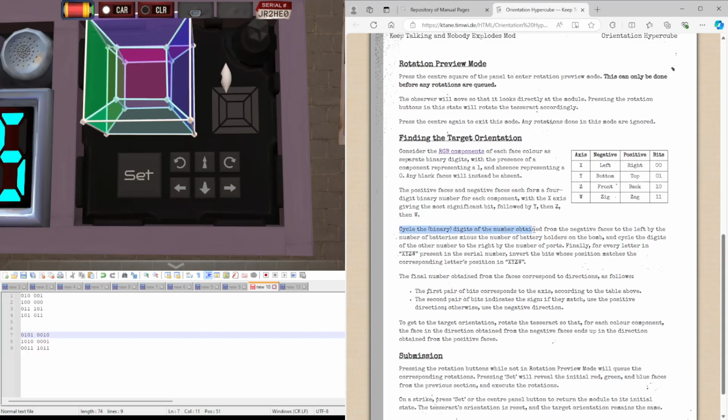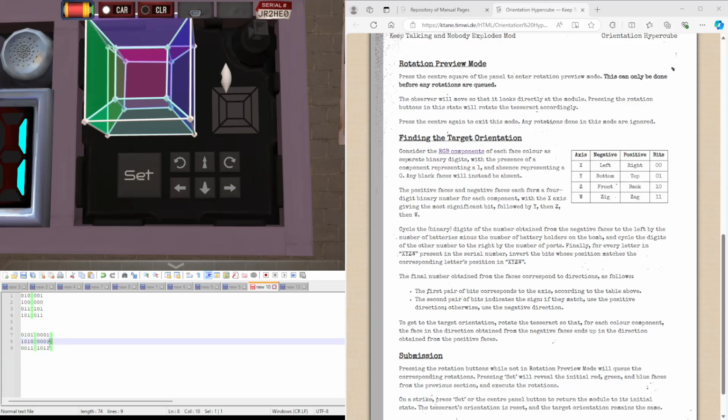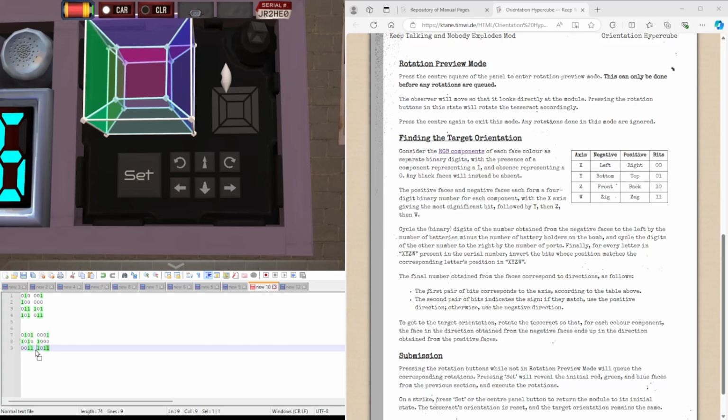Cycle the binary digits obtained from the negative face to the left by the number of batteries minus battery holders. 1 minus 1 is 0, so we're not going to be doing that. But that's referring to this left set here. Then for the right set, or the positive ones, we're going to cycle the digits to the right by the number of ports. We have 1, so cycling to the right, you get this.